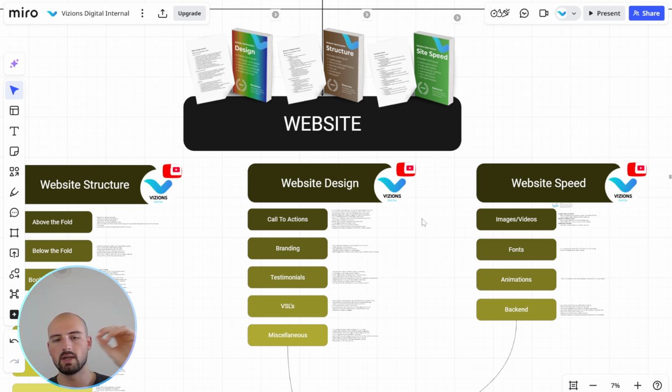And so you could change your buttons. So that's your call to action. So all the buttons on your website, you can make them brighter. You can make them pop out more. You can give them shadows. You can give them borders. You can put a little icon on them.